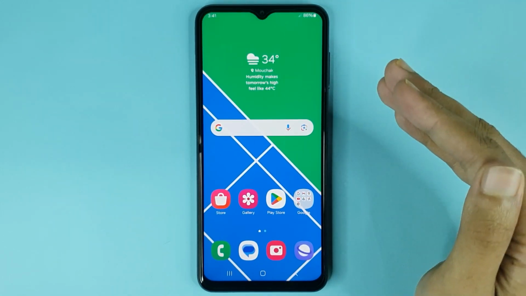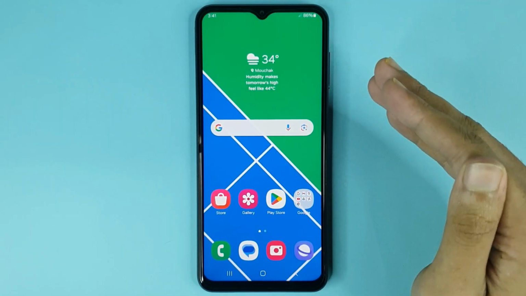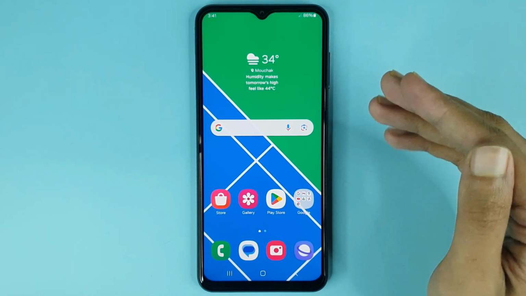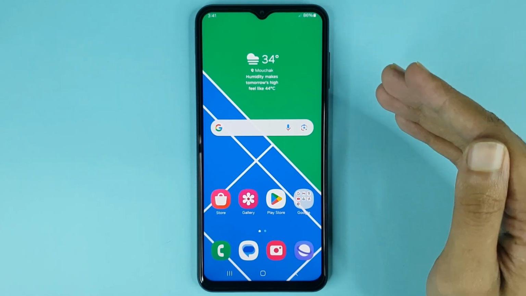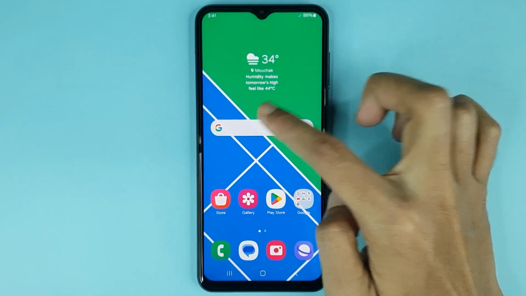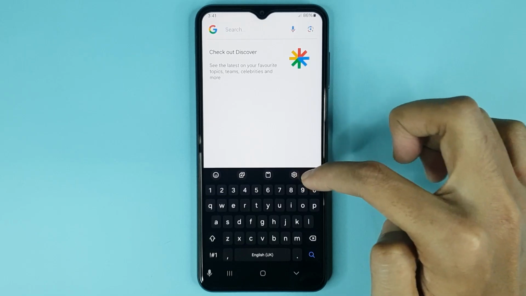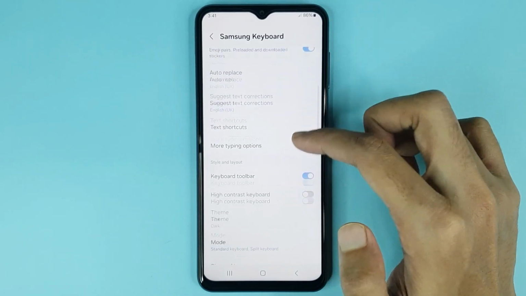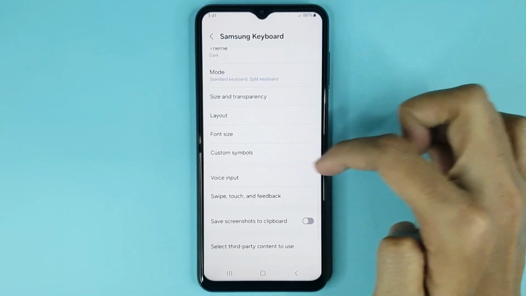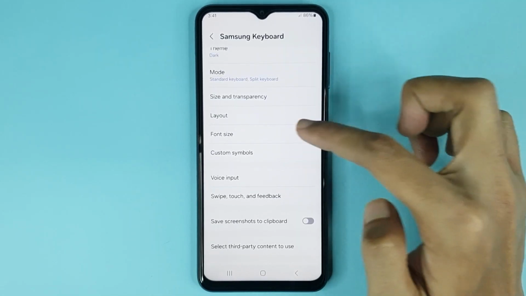Today I will show you how to change keyboard font size in your Android phone. Today I will show you two methods that you can use to change your keyboard font size. Now for the first method, open up your keyboard and then tap on this gear icon to open up your keyboard settings. Now from here scroll down and here you can see font size option, then just tap here.